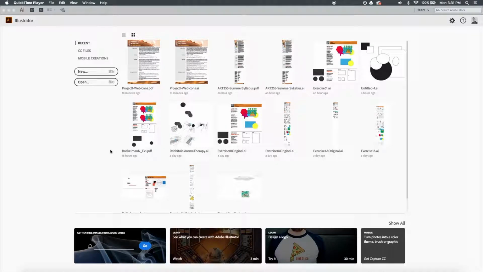So hopefully you guys have read over the Project One web icon outline, and I just want to give you some tips for setting up your file for this particular project. So anyways, I'm on the opening page for Illustrator, and I'm going to create a new document. So I could do Command and N, or I could just click on this button.